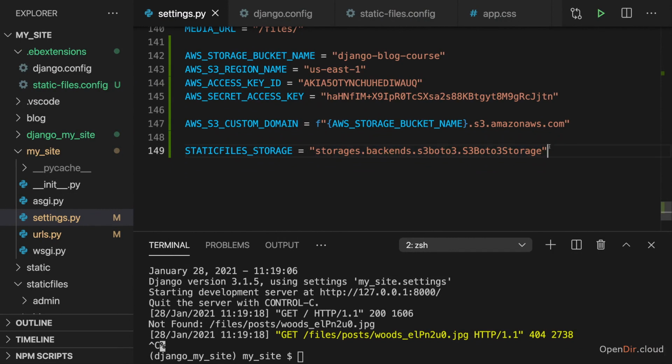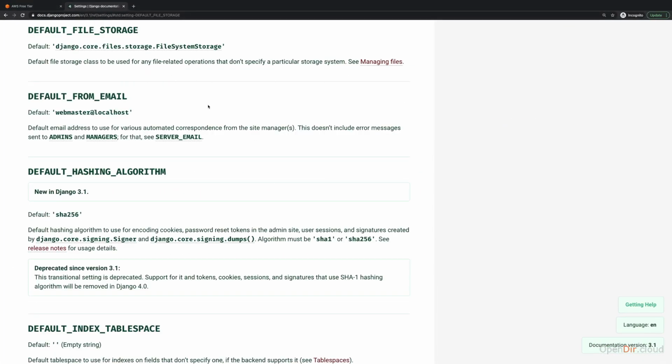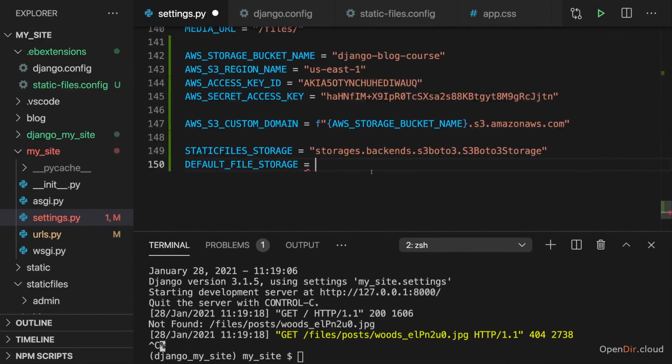We also need to make sure that uploaded files end up on the S3 bucket though. And currently we're only setting this for static files. Now, just as we have the static files storage key here, there also is a default file storage key which you can set. Another official setting Django offers to you. The default file storage will be used for those media files. And now it might be tempting to use the same value here as we do for static files storage. This would also upload media files to our bucket.